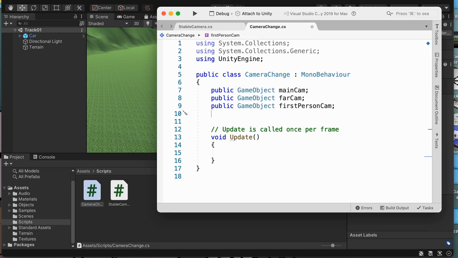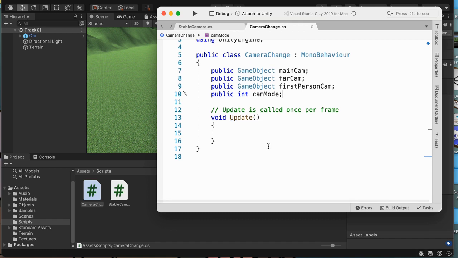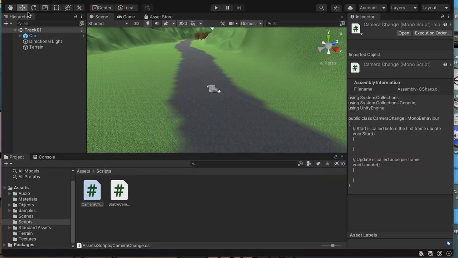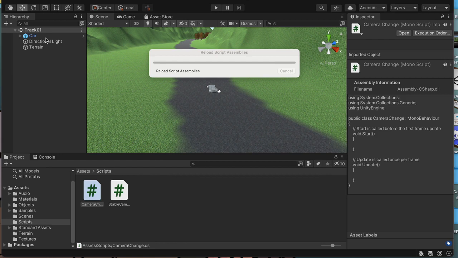The last thing I need is a number, because we're going to basically associate a number with each camera. So main camera might be number 1, far camera will be number 2, first person camera is 3. So whenever we press the button, it'll change this number and then associate the camera with that number. Since we're using a whole number, we're going to use an int, and I'm just going to call that cam mode. So we're going to do all this in the update because we always want it to check for this. Before I get any further, I'm going to save this script, go back into Unity, give it a second to compile.